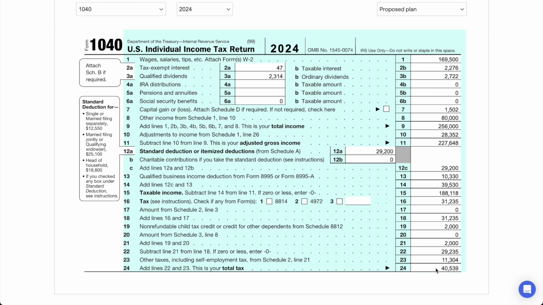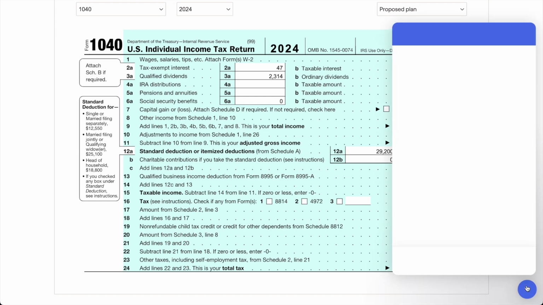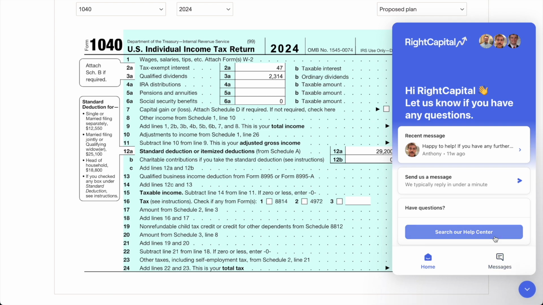For more information on the sample 1040 tax form in RightCapital, please don't hesitate to take a look at our Help Center or to reach out to our advisor support team for more details.